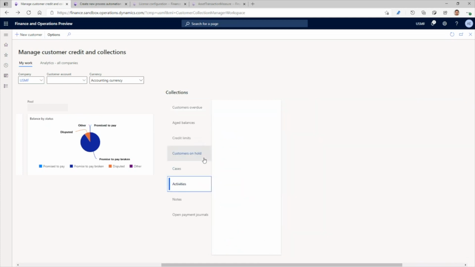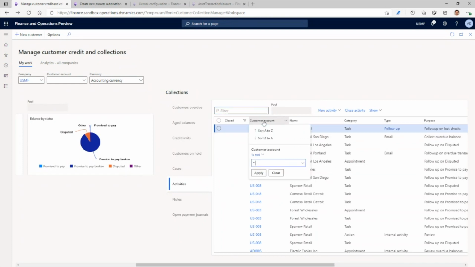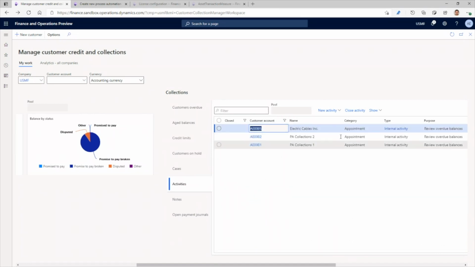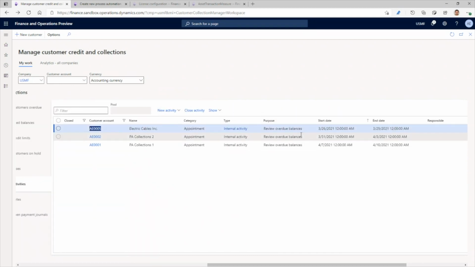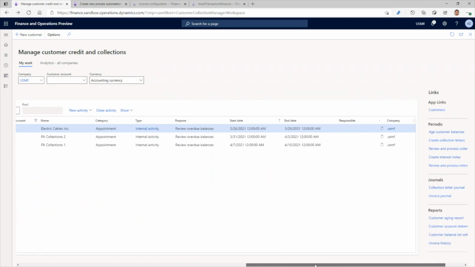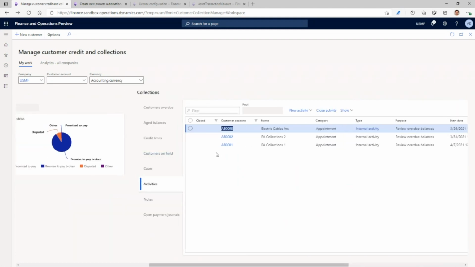So any activities created from this process automation would come here, right? I'm just filtering it on my customers, so you see that these internal activities of appointments were created from the process automation, right? So this basically sums up this piece of how to configure collection process.